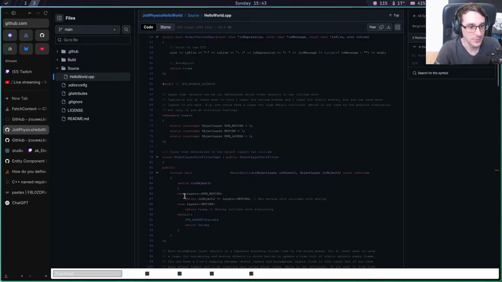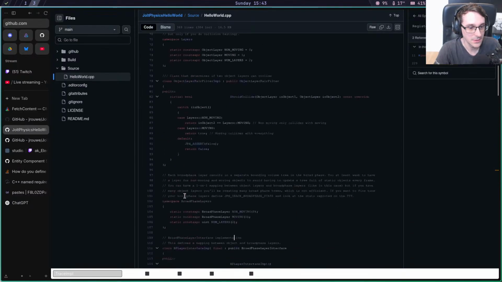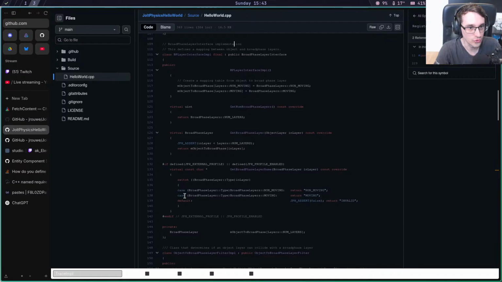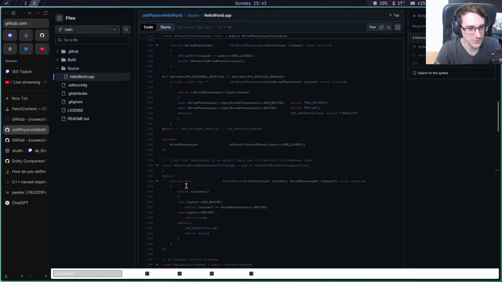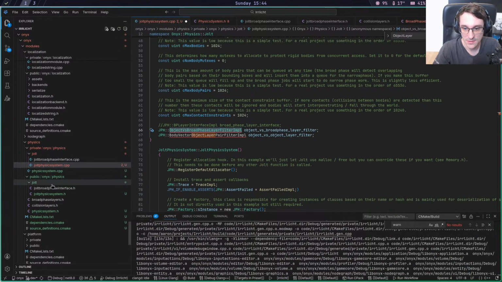Yeah, two object layers can collide. And is there anything else? Oh, object versus broad face. Okay, yeah, makes sense. So that is object versus broad face filter and body object versus object filter. Okay, makes sense.